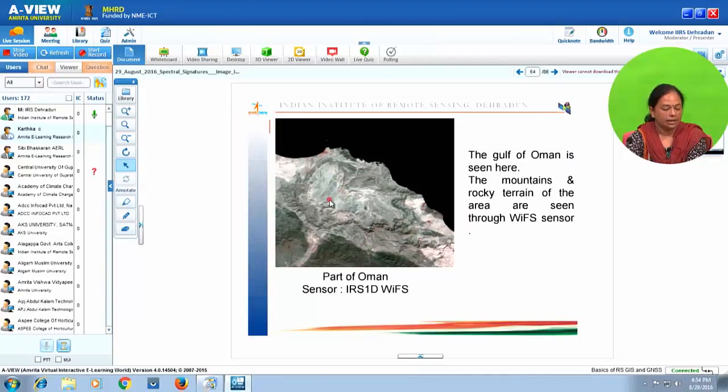A very dry, arid, mountainous, rocky terrain again. So very few patches of red, which correspond to probably small trees or vegetation areas.